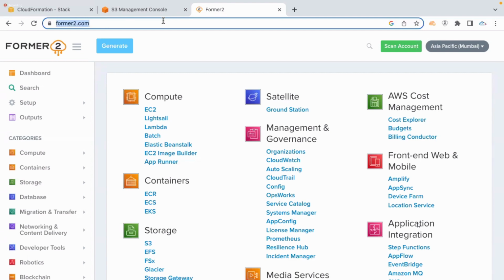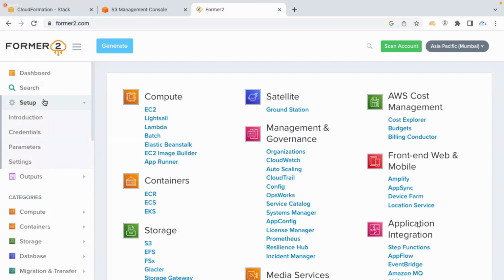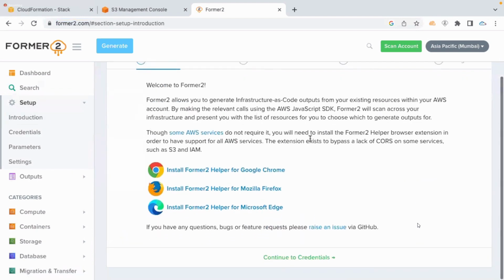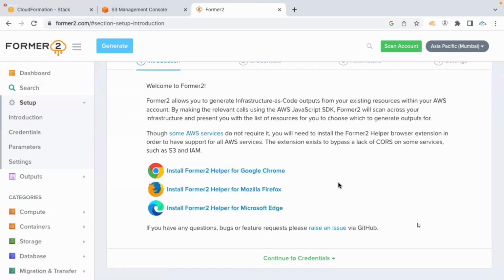Now you need to perform the account setup here. Go to setup, introduction. Basically, it's 4 steps. You first install this based on your browser, whether you're using Edge or Firefox or Chrome. I'm not asking you to use only Chrome. If you're using Firefox, there is a plugin or extension for Firefox also, you install it. Then click on the second step.